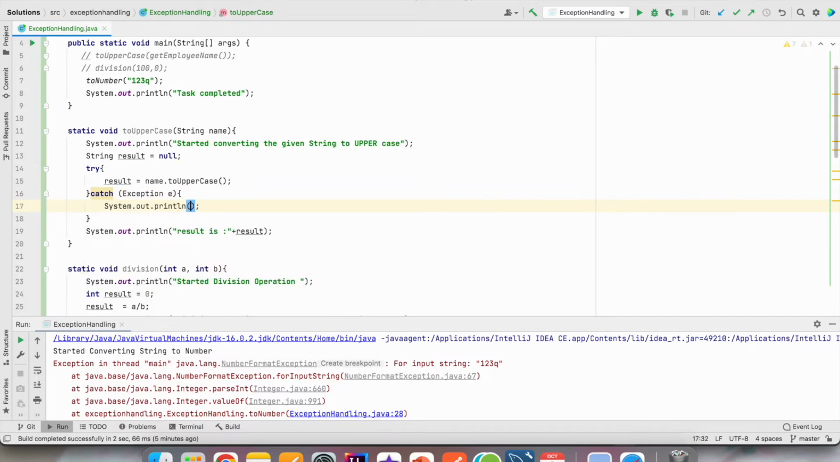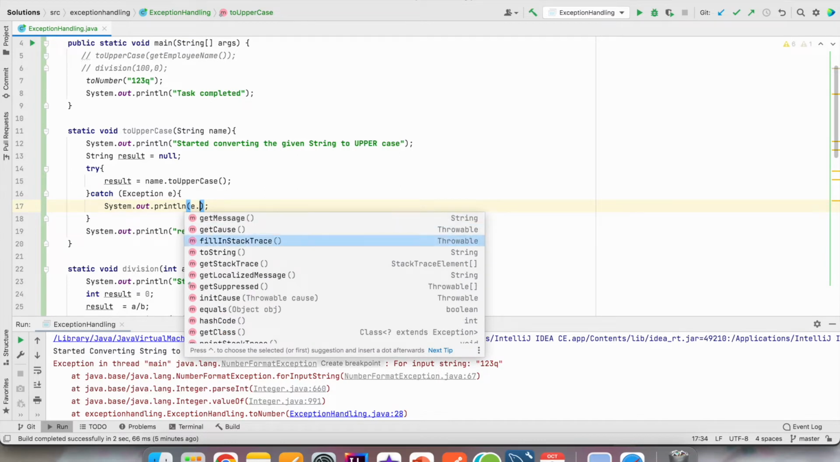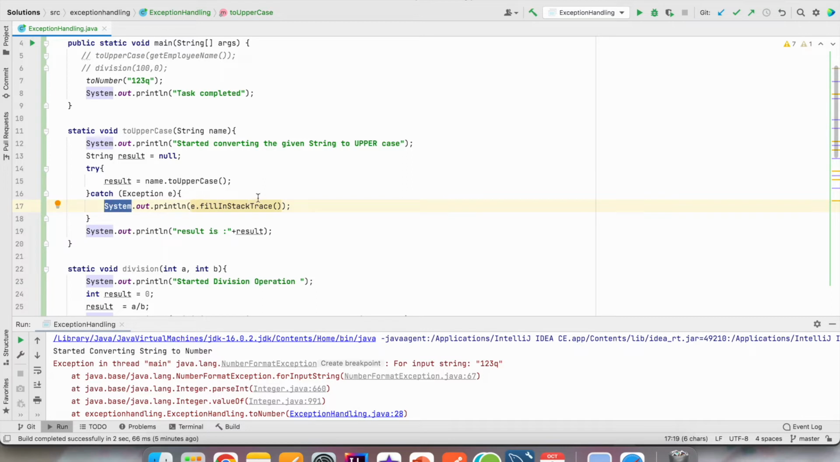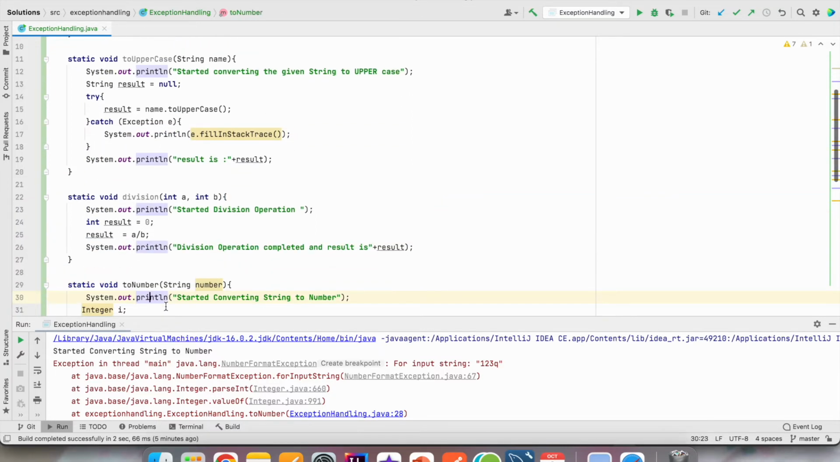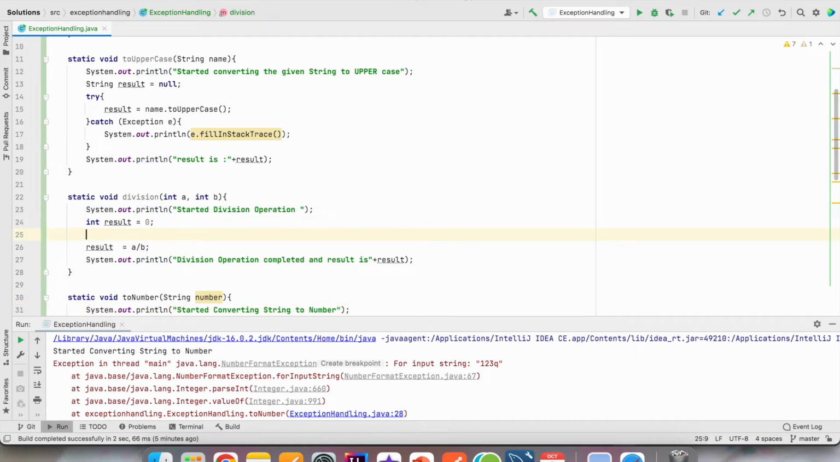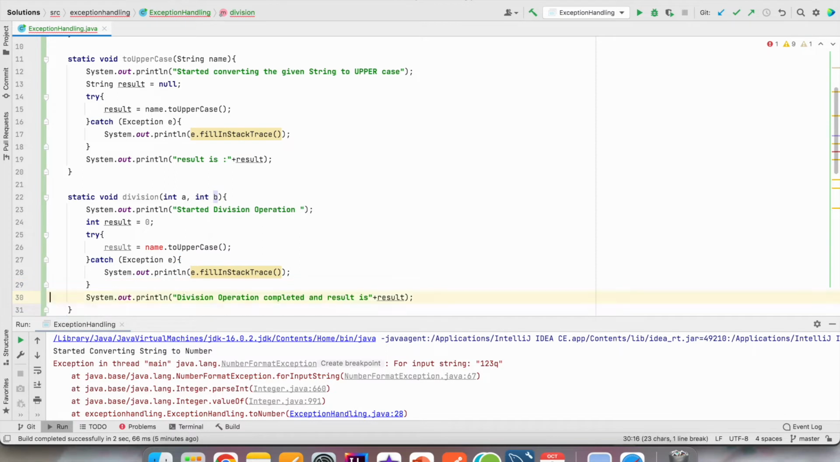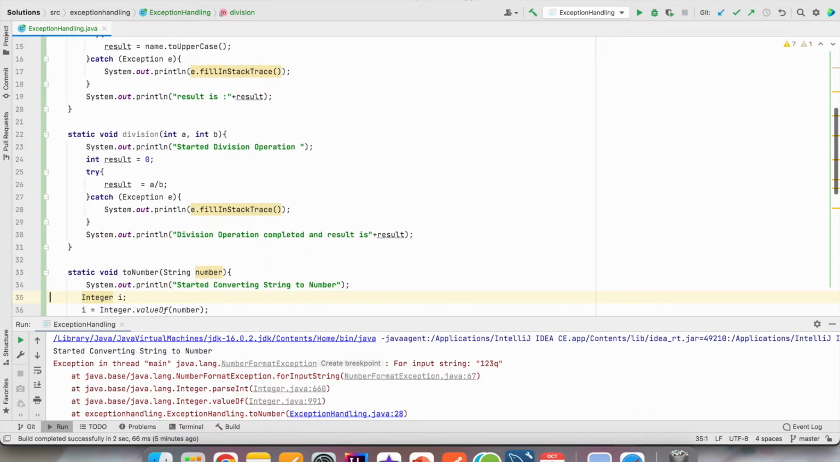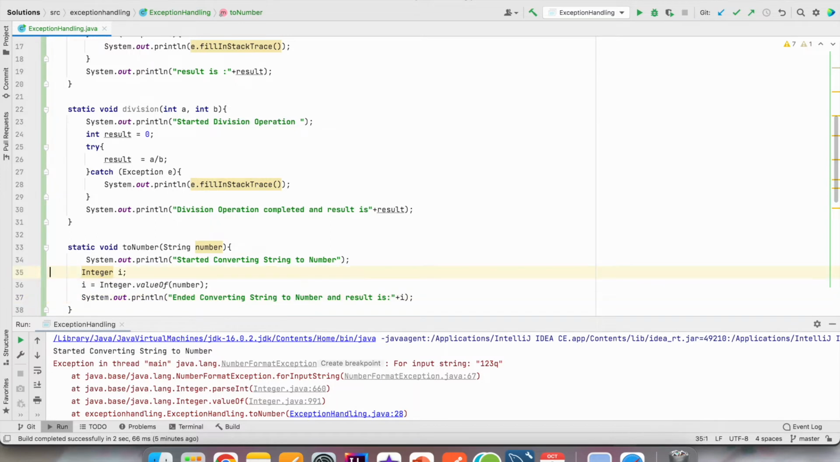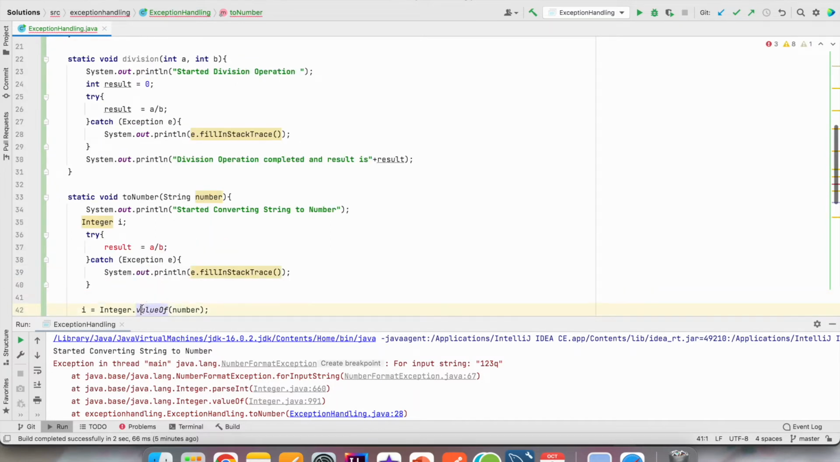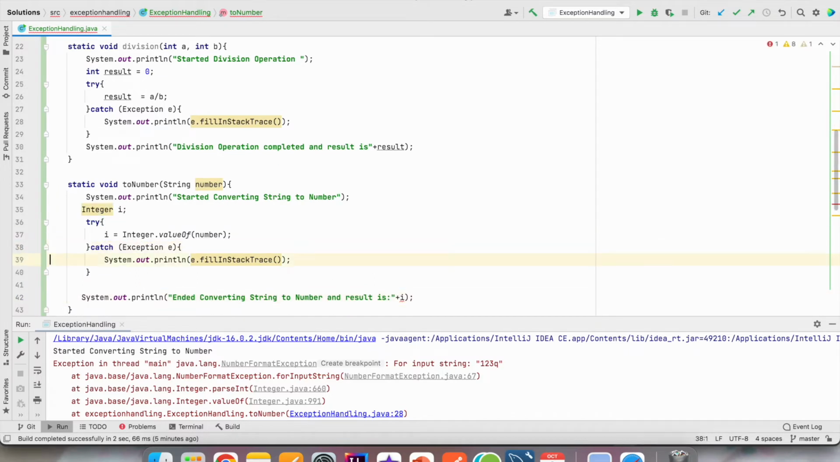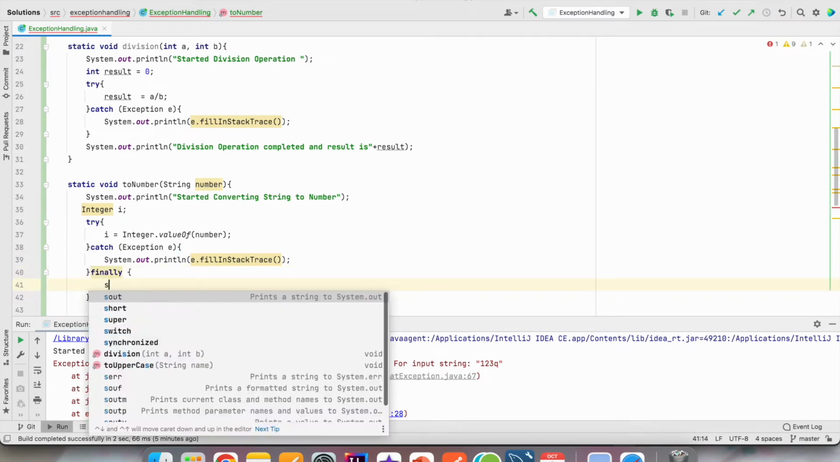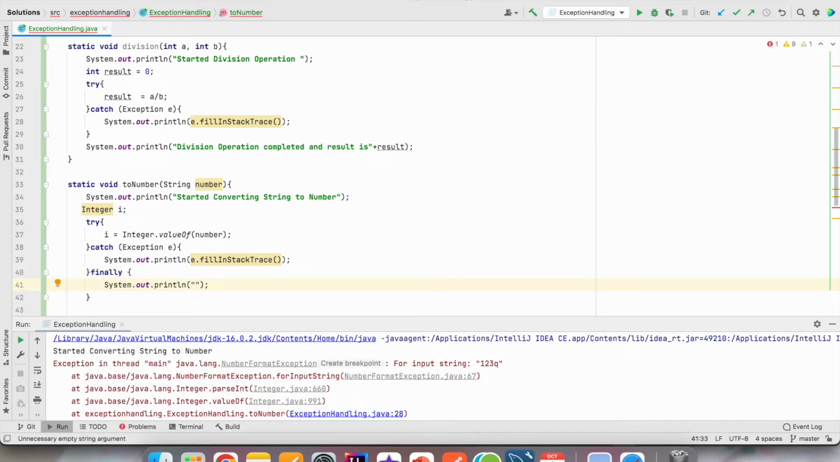Now in this one, let us print e dot fillInStackTrace. We will print the exception, what is causing the exception and so on. We will use the same try catch blocks in all three methods. So we have added try catch. Let's add a finally block here, so we can understand how the finally block will be executed. In the finally block, I am printing something.